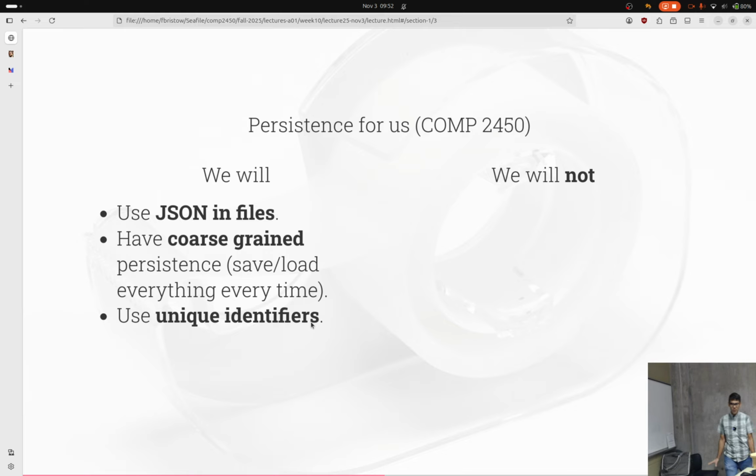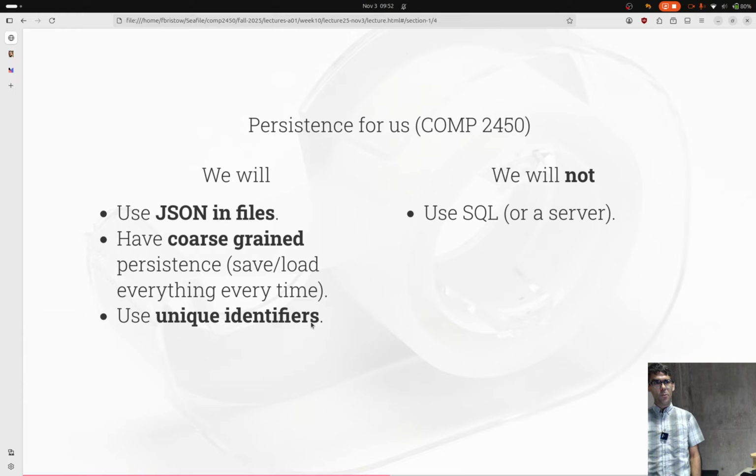What we are not going to do in this course, and again, I want to make sure that we're just setting expectations of what we're trying to accomplish here. We're not going to use SQL. If you've heard of SQL before as a way to do persistence, we're not doing that in this course. We will do this in Comp 2452. So when you join me in that class, that's where we're going to start talking about SQL. We're not doing SQL here in this course at all.